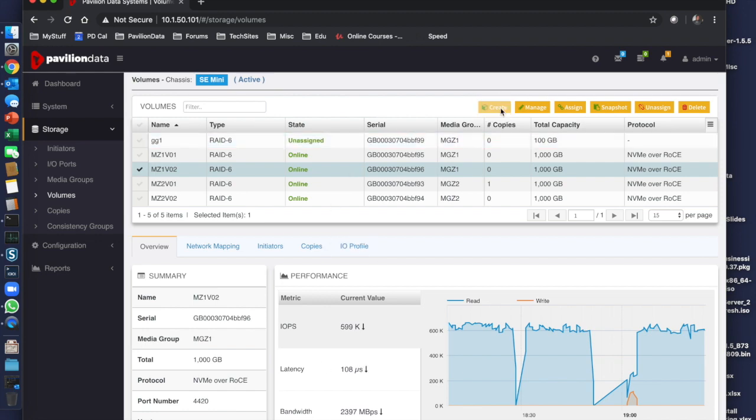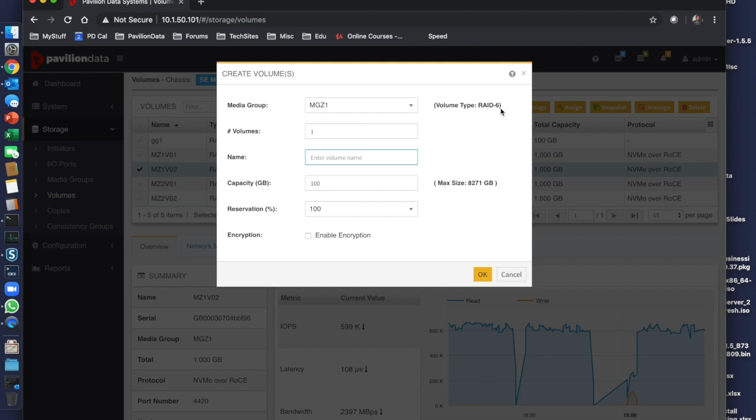Today I'm going to create 5 volumes. You can create 1 volume at a time, but I want to show you how we can create multiple volumes at a time. I'm going to go ahead and use my media group MGZ1, which stands for media group zone 1. In our system, you can support up to 4 zones, and each zone can support 18 NVMe SSDs. So media group zone 1, by default, they're all set up with RAID 6. I'm going to go ahead and create 5 volumes.